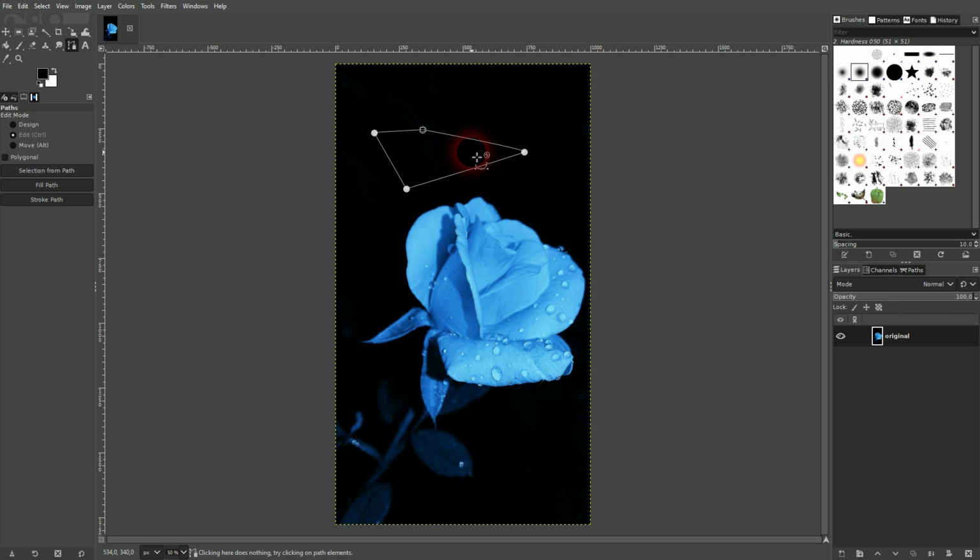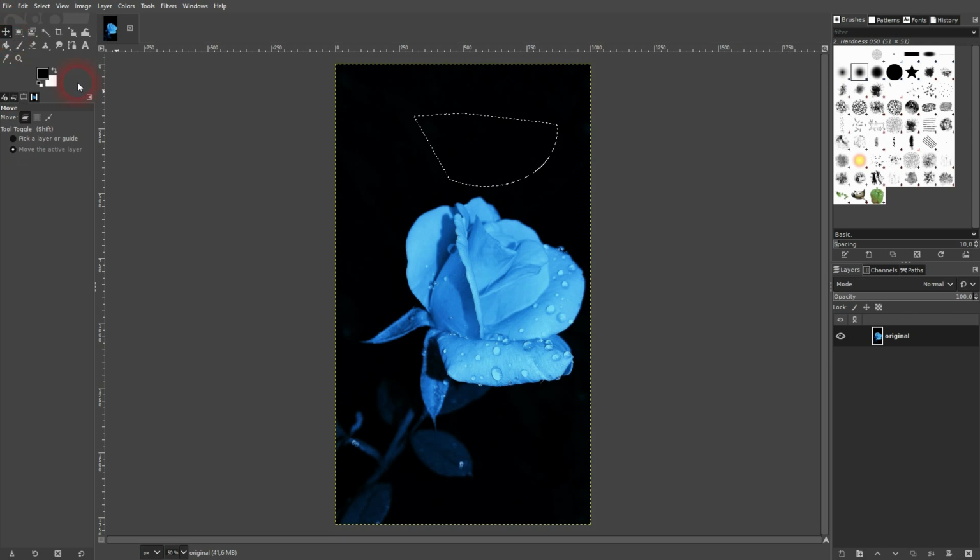You can now click on each of them and this gives you handles. You can drag them like this to create curves. When you go back to design, you can readjust the positions of these corners, these nodes, and the move is for the entire path, so you can move that thing entirely around. And once you've got your path, click on, for example, selection from path, and here we have our selection created. And that's an easier way to create more complex selections than using these rectangle and ellipse tools.